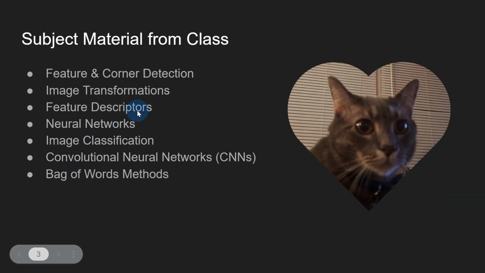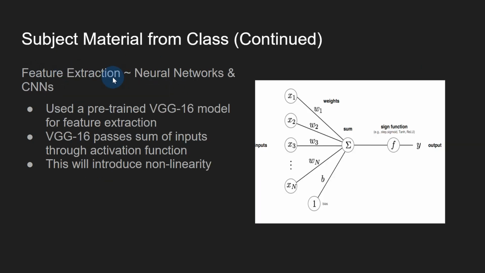Now, to dive a little deeper into one of the subject class materials, how I'm exploring the feature extraction for neural networks and CNNs. This is a slide from earlier this semester that spoke of the perceptron, which is a single layer neural network. It is rather simple and it implements a binary classification. As you can see here, I use VGG16, which is significantly more complex.